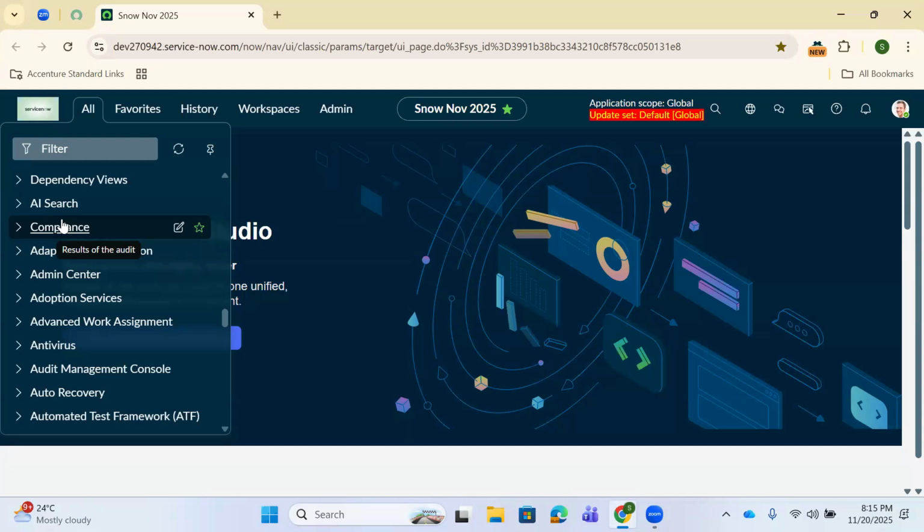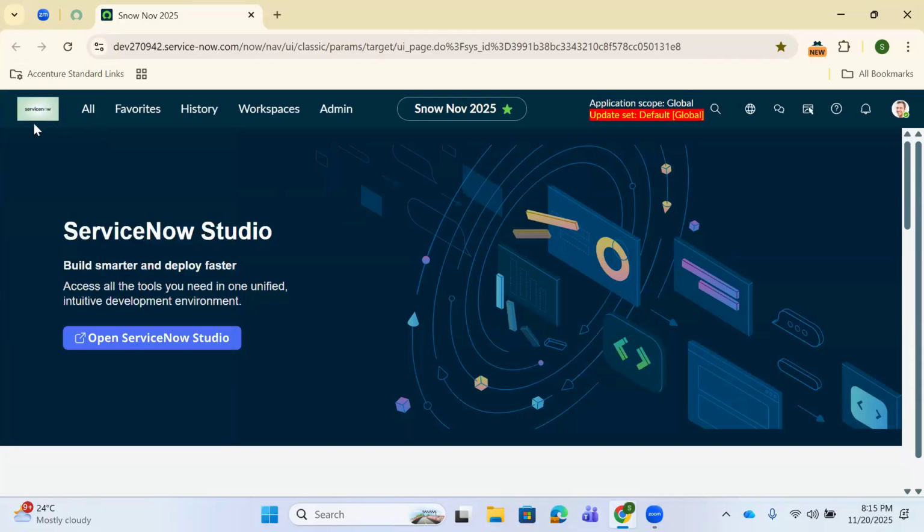By implementing, let's say there is a concept called business rule. There are four types of business rules, so we'll be practicing all four types with more than 20-30 examples. We have client scripts, UI policies, UI actions, everything in ServiceNow. We are going to do it on this demo instance, guys. This is a free of cost instance. We need not pay anything.